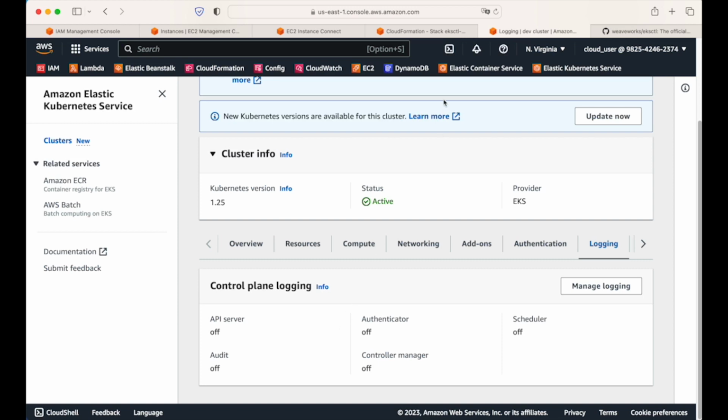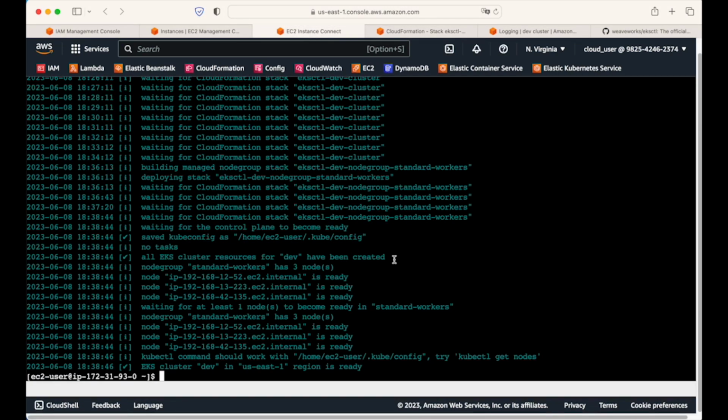Now, a very important thing to remember here is that the control plane is an abstracted version of Kubernetes. So there is nothing we can log into; we can only interact with it using command line utilities, the console, or API calls. It's not an EC2 instance we can log into and start running Linux commands on. So how to communicate with it? We have this EC2 Instance Connect still open.